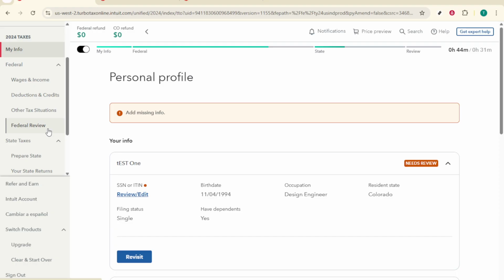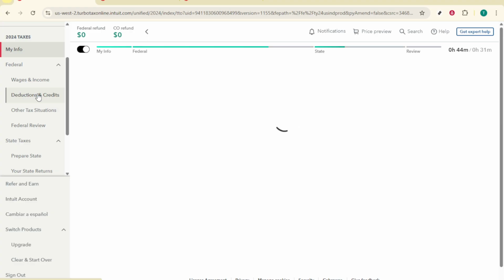Start by opening or continuing your tax return in TurboTax. From the main navigation, go to the Federal Taxes section. If you're using the Home and Business version, you'll see a Personal tab. Select that instead. Next, choose Deductions and Credits. This is the area where TurboTax organizes your potential write-offs, and it's also where you'll access the deduction choice.